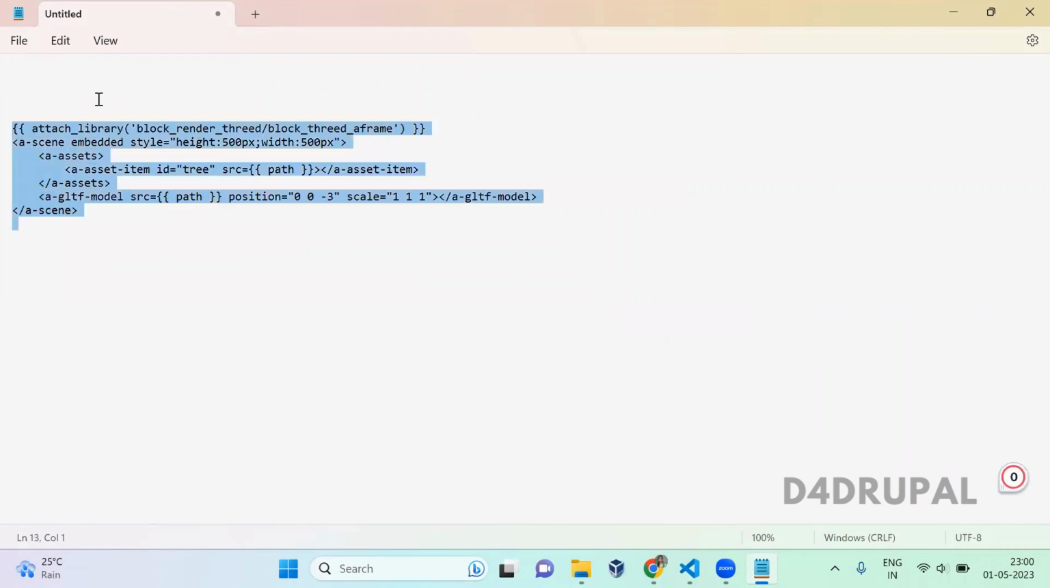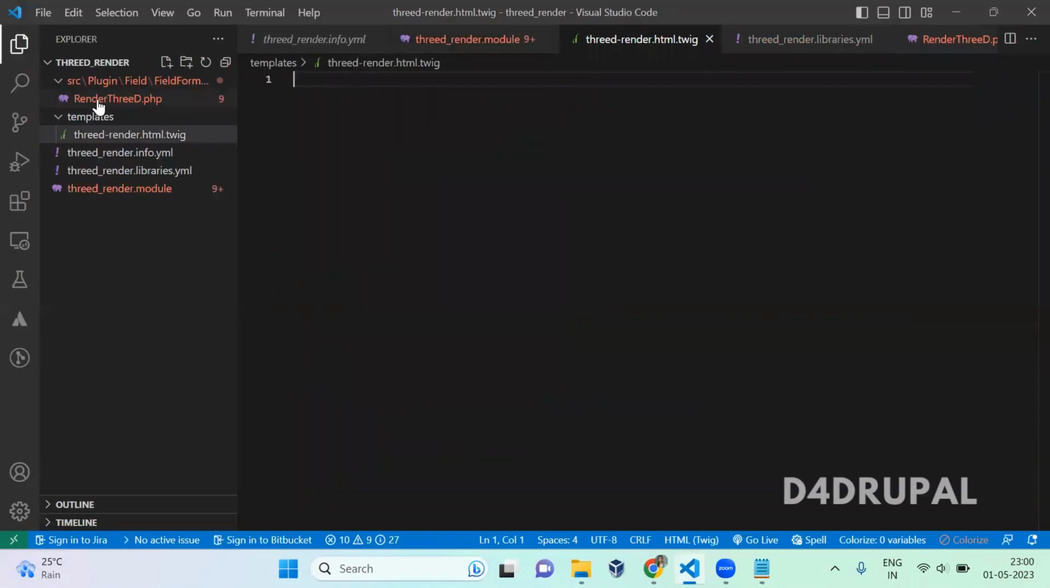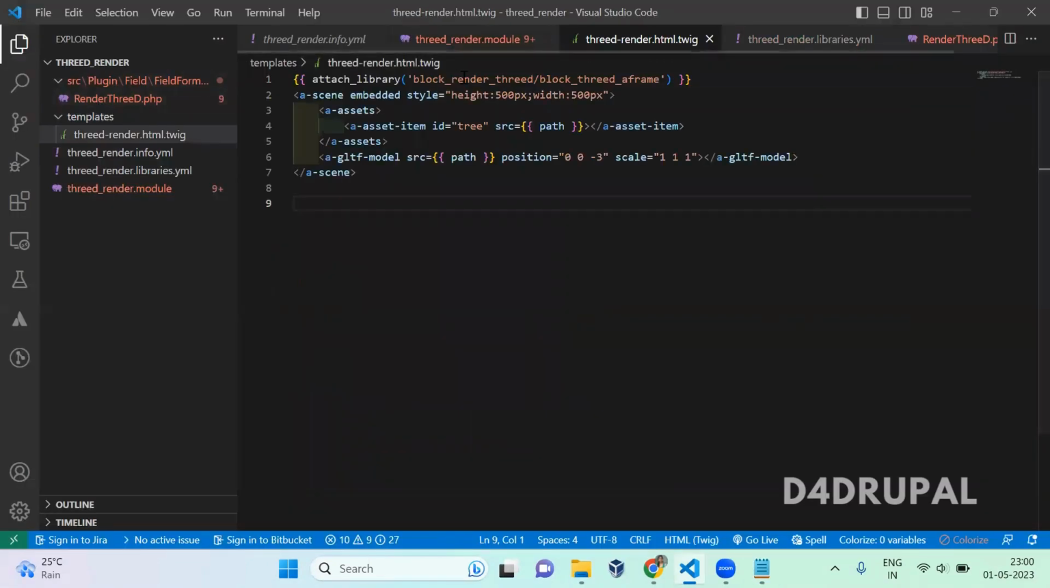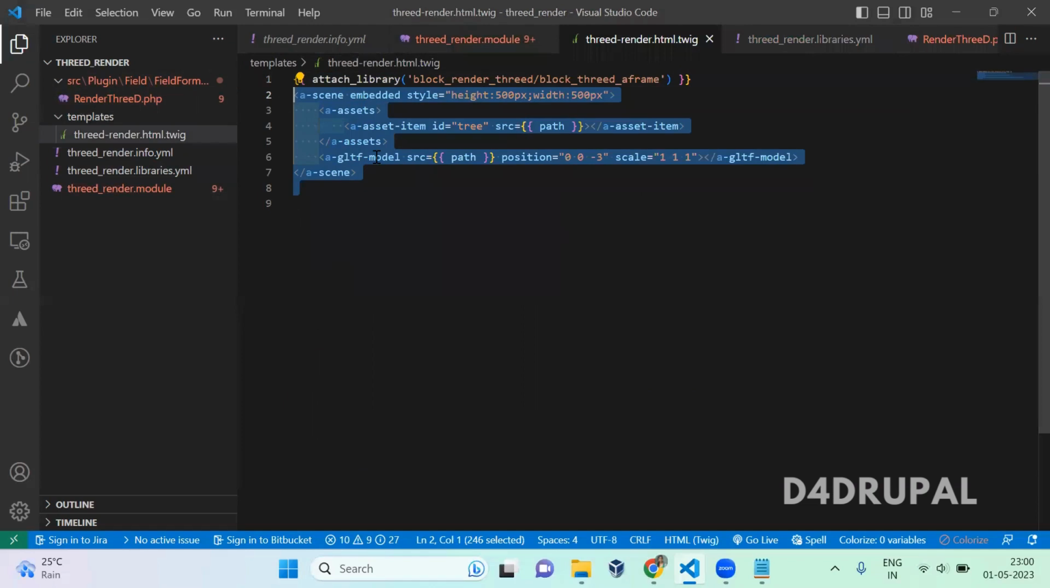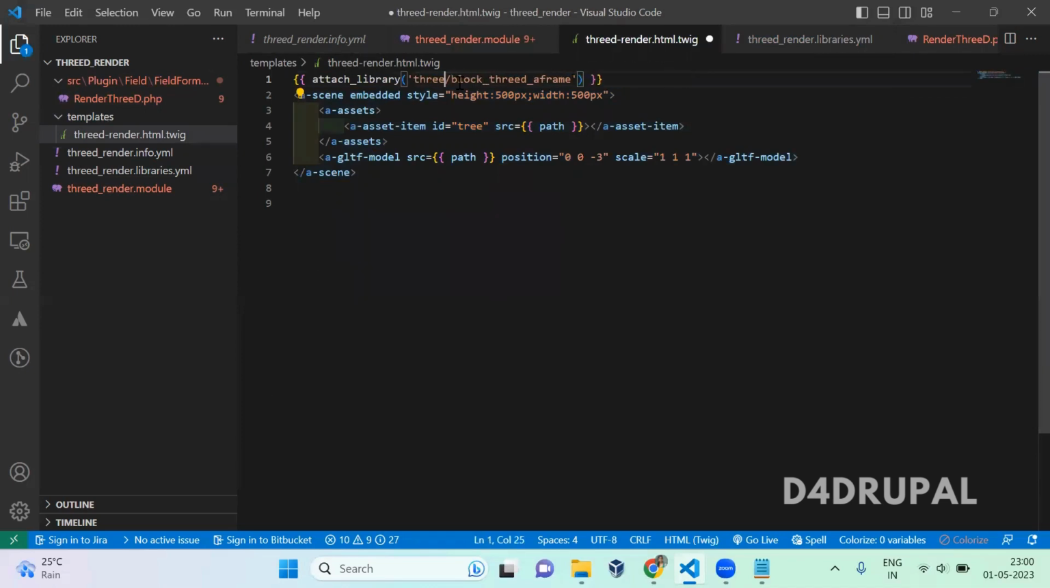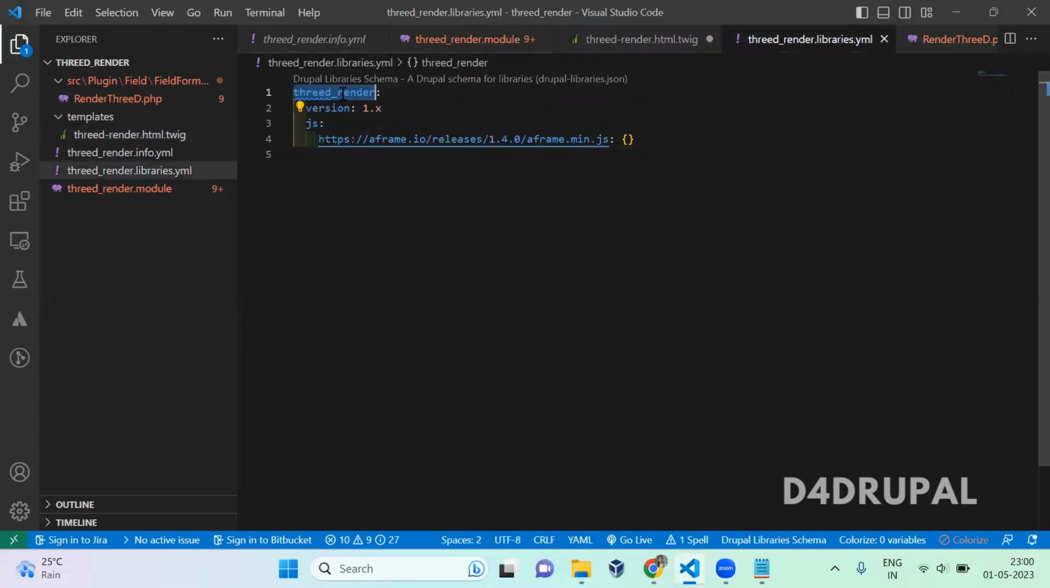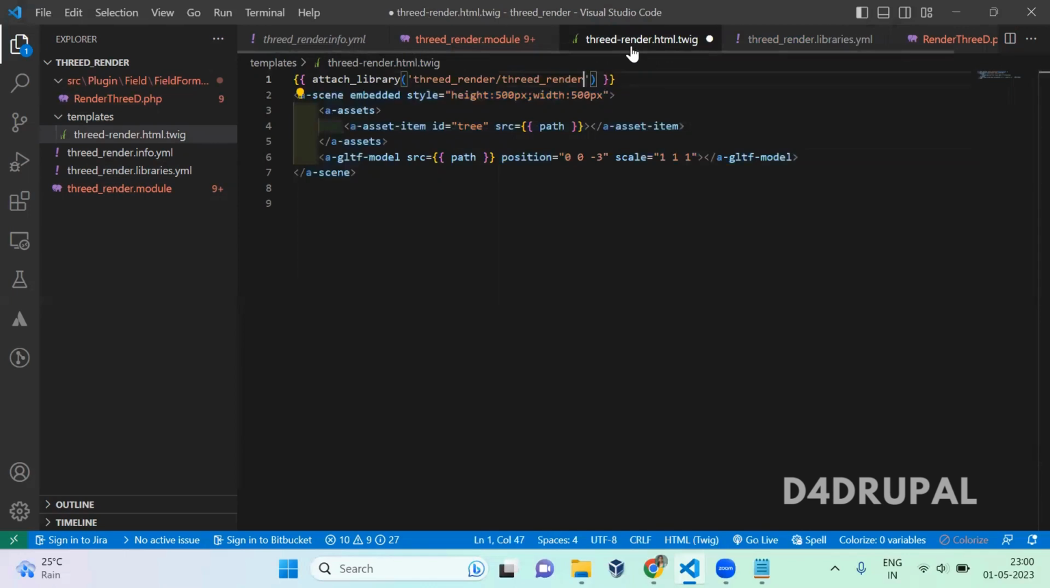So this is my template file. Just copy it and then paste it here. Here you can see I am attaching the library before the GLTF model tag is getting rendered. This is the library which I created, so you have to give the same name. This is the 3D render module name, and then the library, whatever name you mentioned, paste the same name. So I attached the library here.